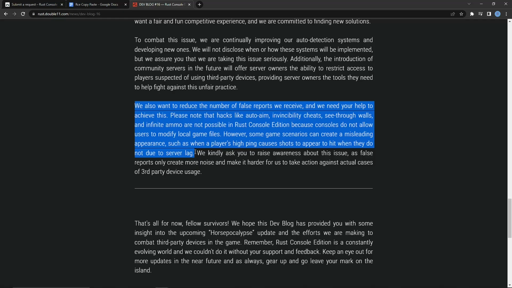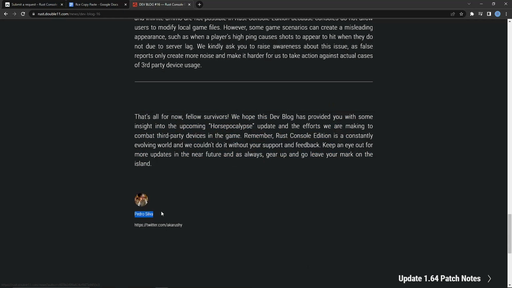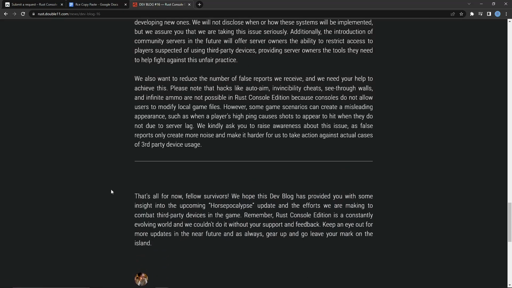We kindly ask you to raise awareness about this issue, as false reports only create more noise and make it harder for us to take action against actual cases of third-party device usage. Written by Mr. Pedro, the community manager for Rust Console Edition.